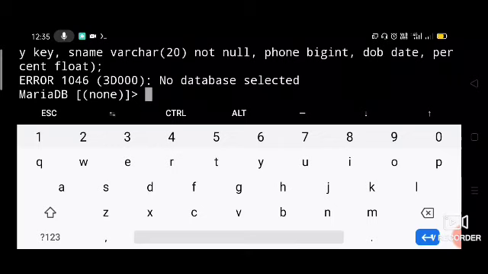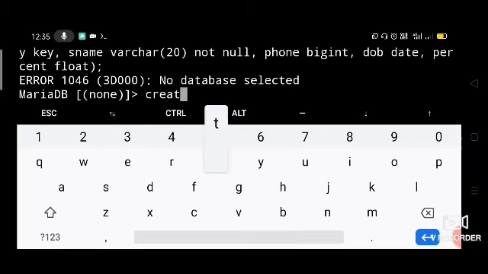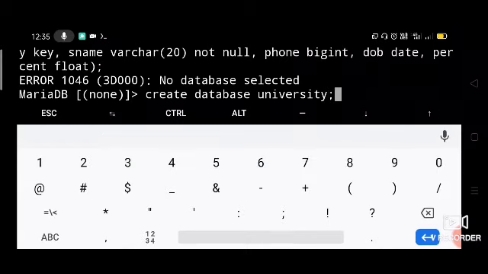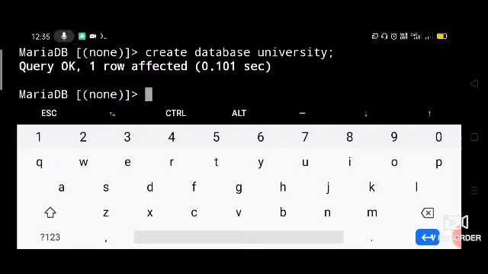Okay, so let us say create is the command used to create the database. So let us say create database university; semicolon, enter. So it says query okay. If everything is fine, if the query is successfully executed, it will say query okay, one row affected. Okay, so now the university database is created.